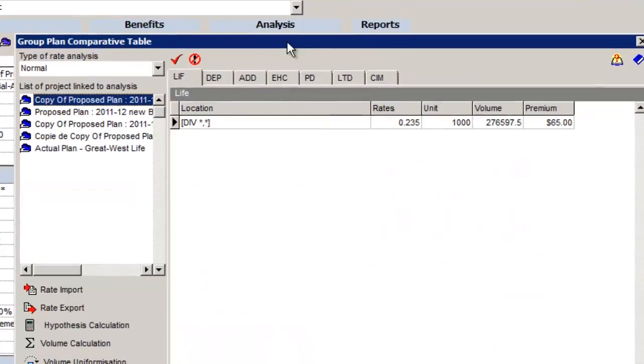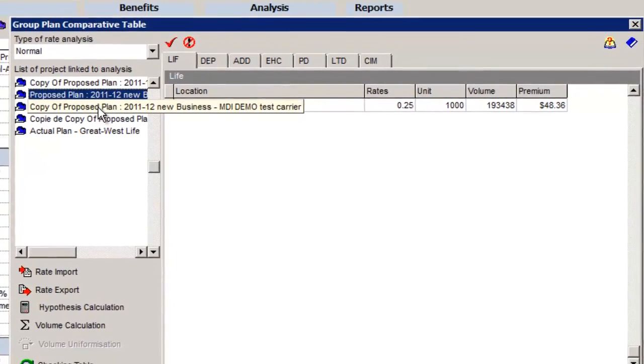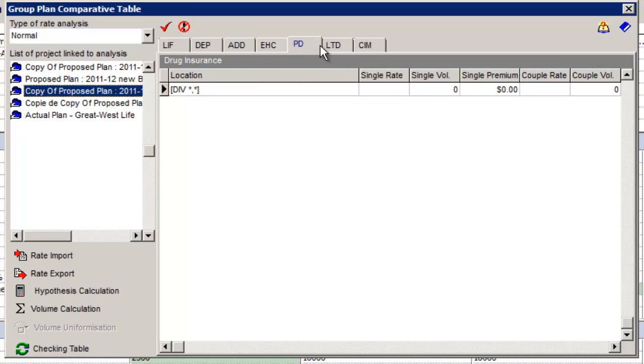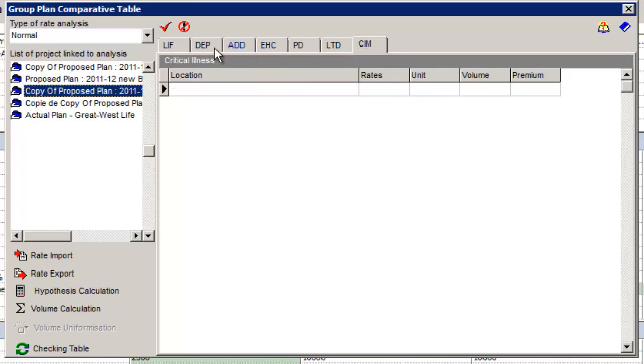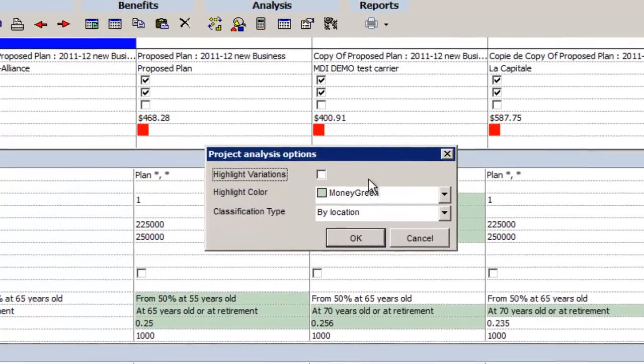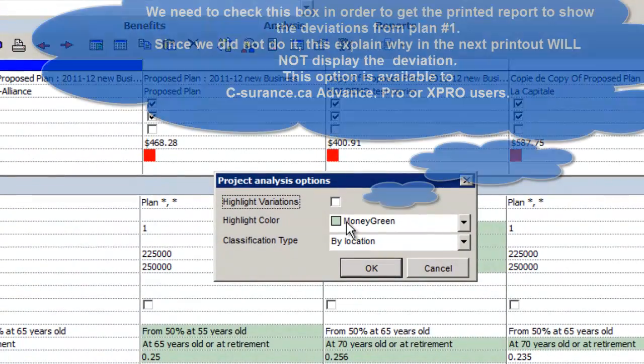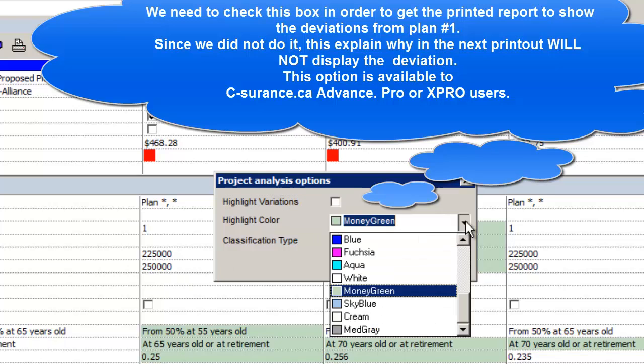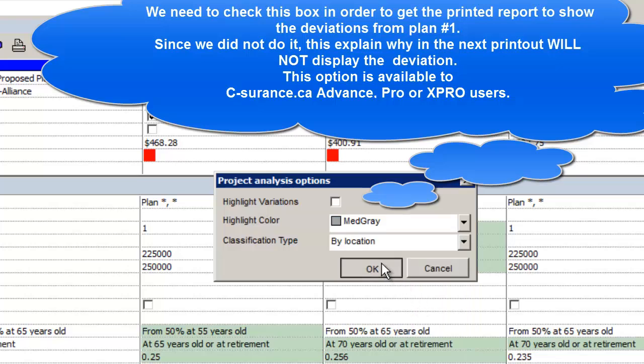You also have the possibility of just modifying table of rates. So if you just want to work with the tables of rates, you want to set your own volume numbers and stuff, well, you are able to come into this interface and you will be able to do those changes as needed. Finally, you are able to decide what is the color of the highlight that will show the differences between the current plan or the number one plan here compared to the other ones. So we've selected to have money green, but we could go ahead and make this and change it to med gray.